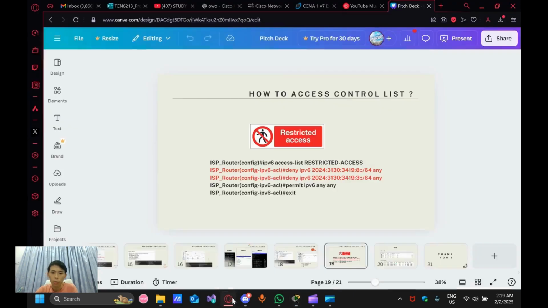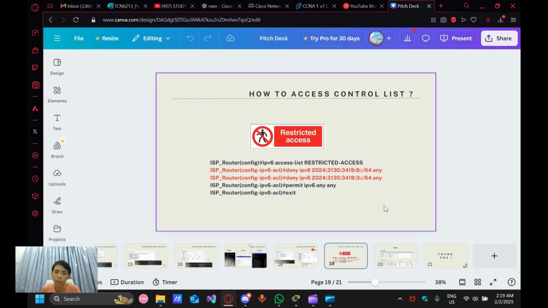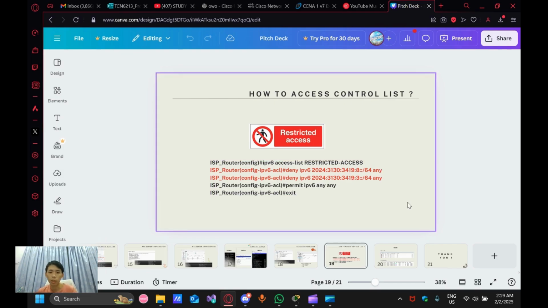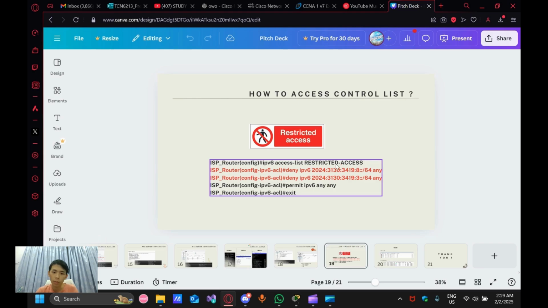So here we'll be using these four commands to help create the access control list. So the first command is ipv6 access-list restricted access. So this command is basically creating an access list named restricted access. Okay, once this is created, we will type deny ipv6 2024.3130.3419:8::/64 any. And the same one for the subnet mask of 3. Okay, and lastly, we will permit ipv6 any.